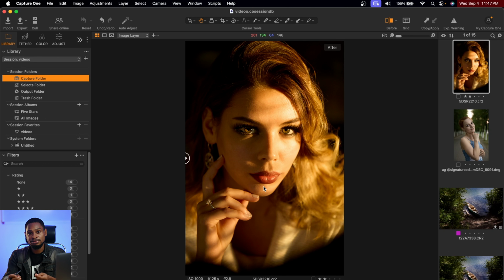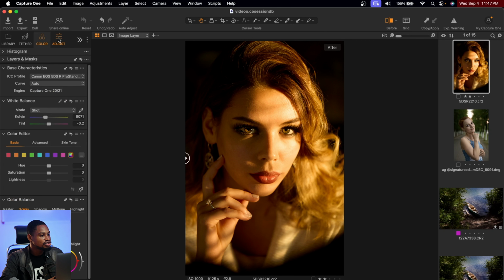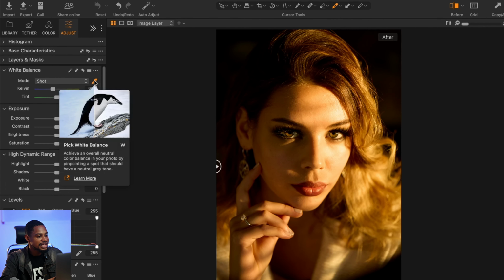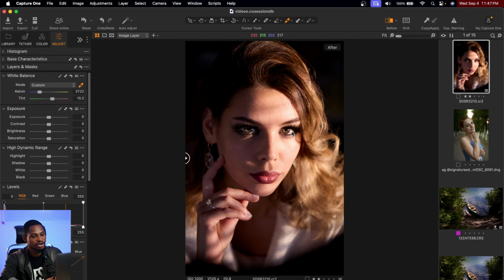Now, to get the correct white balance, with the image selected, I'll come to my adjust or color. Just look for white balance. Once I open my white balance, I'm going to click on this picker tool right here. Once I select this picker tool, I'm going to click on any black, white, or gray part of the image to get it close to accurate white balance. So if I zoom in, you just click on this black inside the eyes, you can see it has given me close to accurate white balance. So see the before and the after.